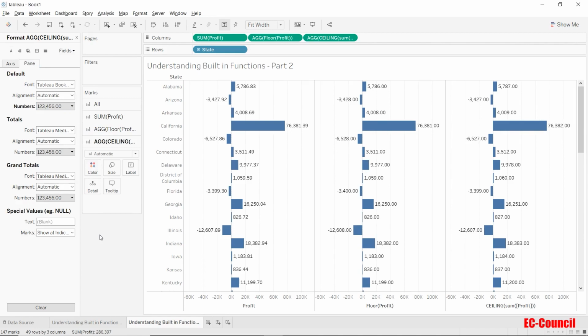As we can see, in case of Alabama, the floor function is providing 5786, whereas the ceiling function is providing the sum of profits as 5787, which is the nearest integer of greater value than 5786.83, which is the actual profit in case of Alabama.